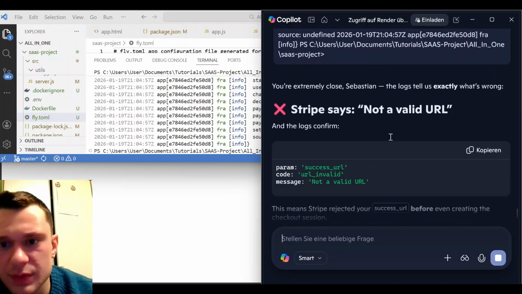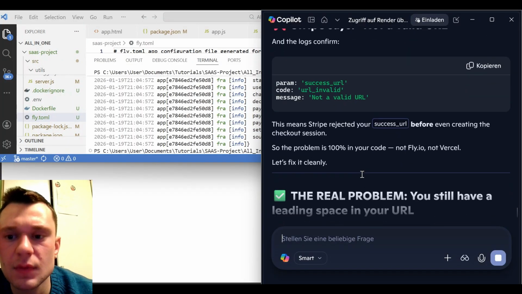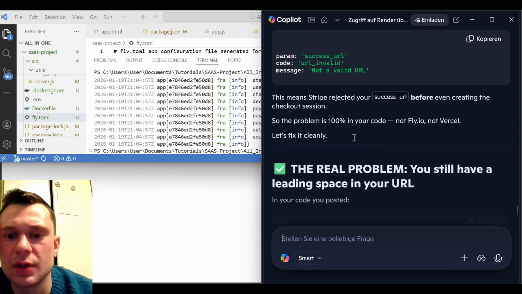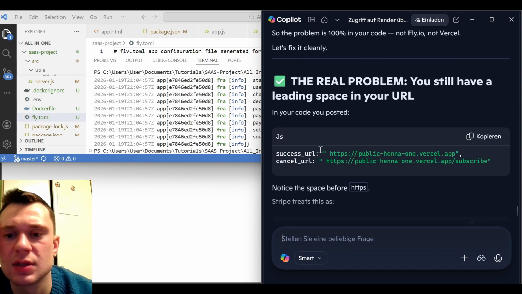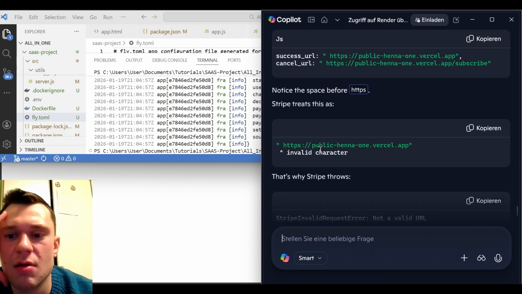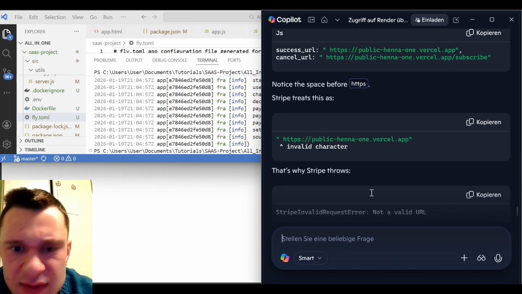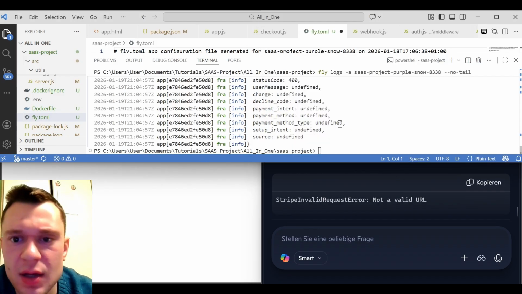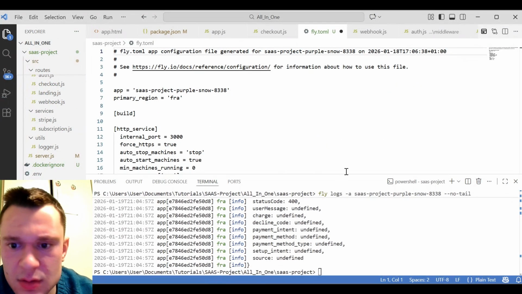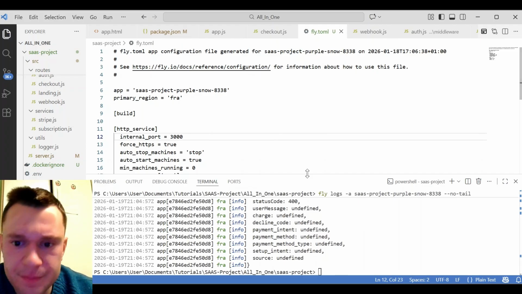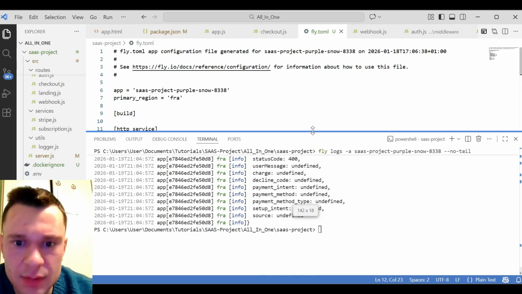Still very close. Stripe says no valid URL. No valid URL means Stripe rejected your success URL before even creating the checkout session. Problem is your code, not Fly or Vercel. Let's fix this cleanly. Invalid character. Ah, fuck. Really? This is why Stripe throws that. Where has he read that? Like, honestly, what is that written? God damn it.